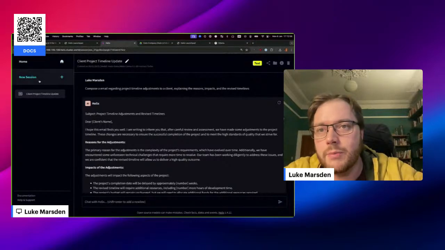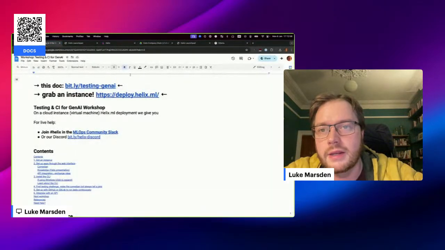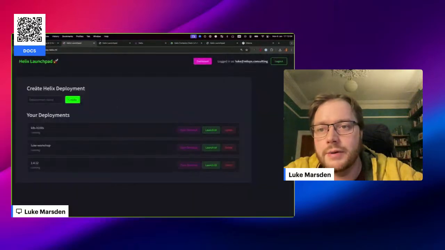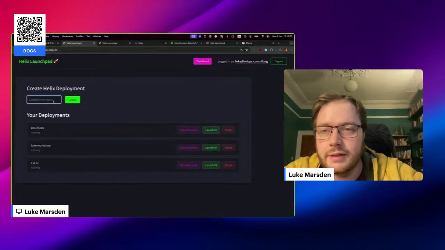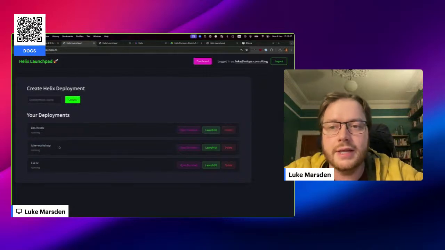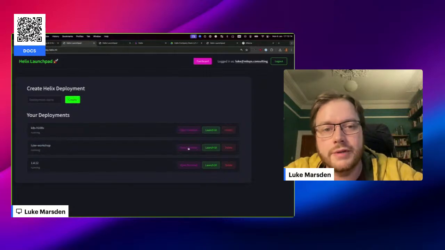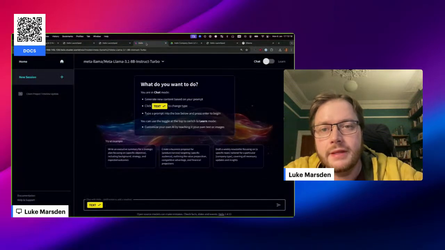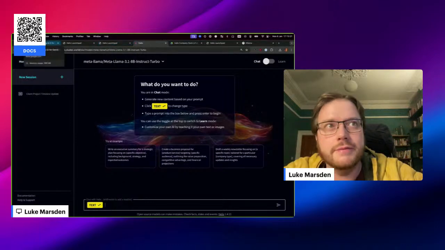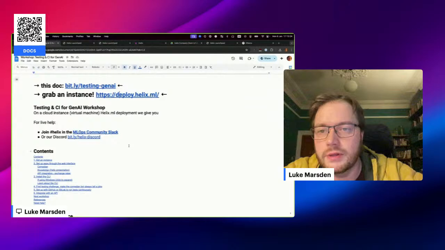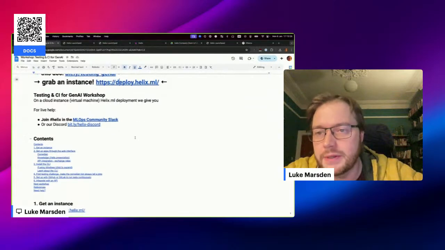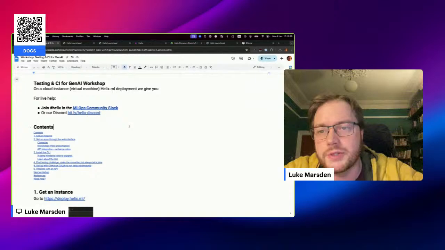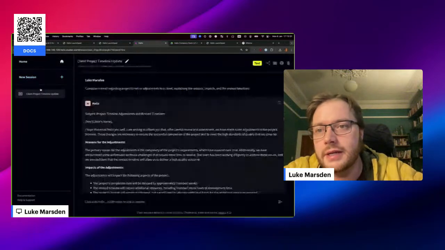Step one is to make sure that you can go to this document and grab yourself an instance from the Launchpad. So go in here, put anything like your name in the deployment name and click create, and that will spin up your own dedicated Helix deployment running on a VM that we're providing you. That's part one of the workshop: getting set up, getting your own deployment, and demonstrating that you can get this ChatGPT-like experience.